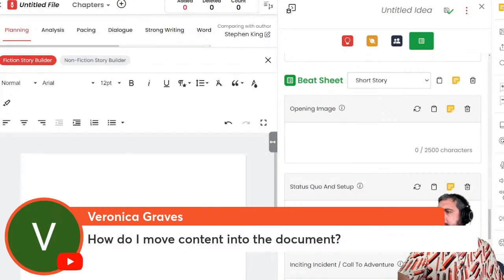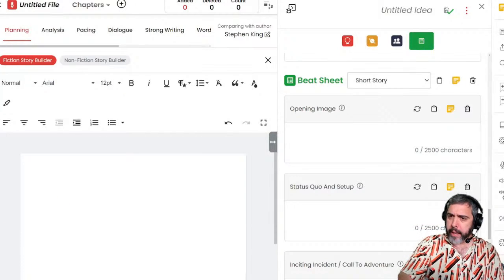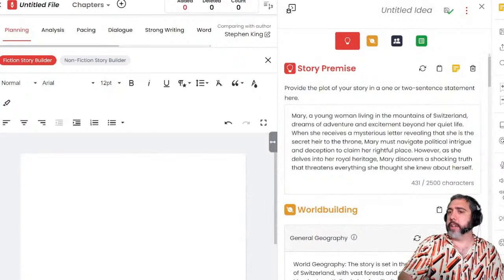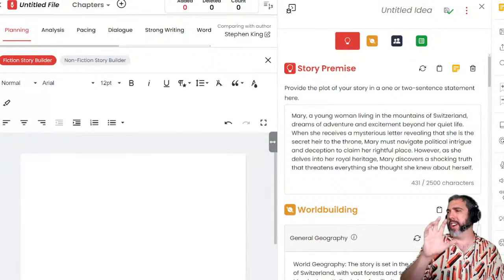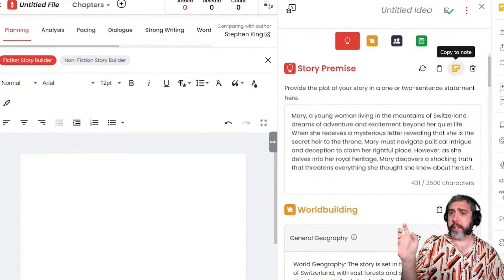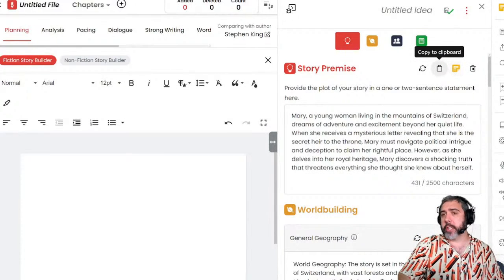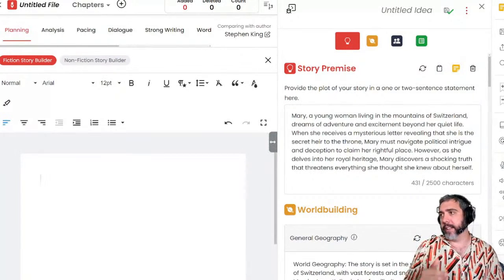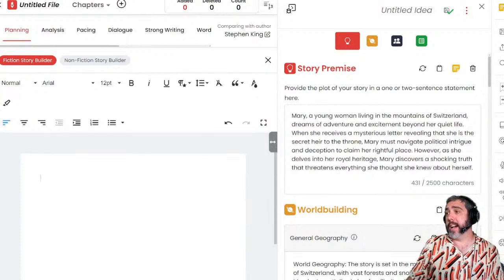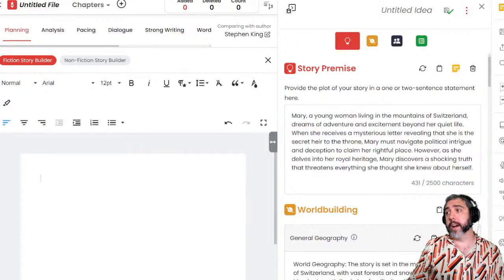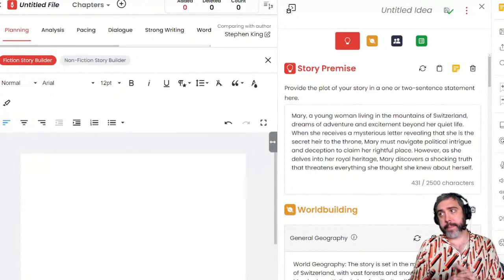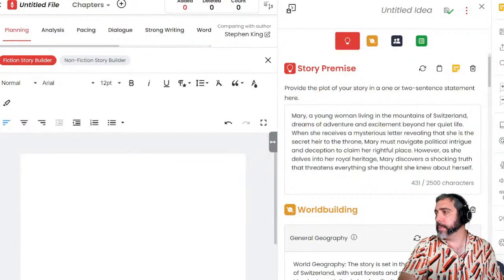How do you move the content into the document? Well, let's imagine that you don't want to use it like this. You can either copy it to a note, which will put it on the note boards, or you can copy it to your clipboard if you really wanted to just stick it in your document. Keep in mind, though, this is giving you ideas. This is not going to give you actual sentences of your book. That's not its goal. Its goal is to be inspirational.